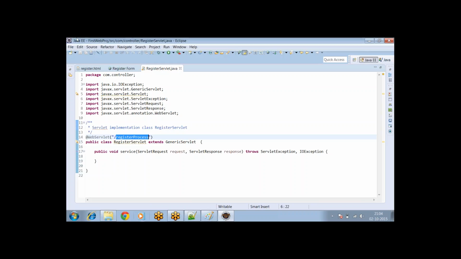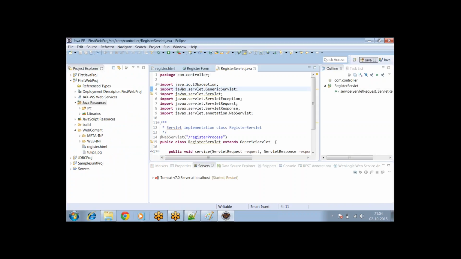Okay, fine. So we'll see how to read that form data, but before that I'll just do this. I'll print this message. So whenever this service method is called, it will print this message in the console, register servlet. Okay, fine. Now I have a question for you people. Now when will this register class service method be called?